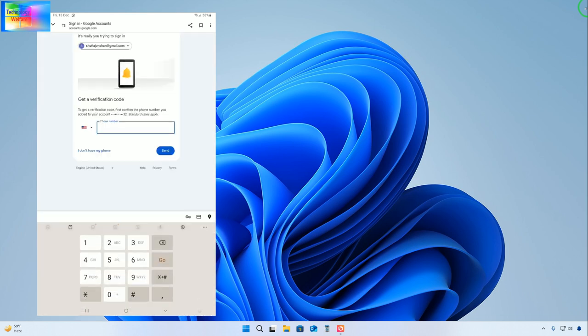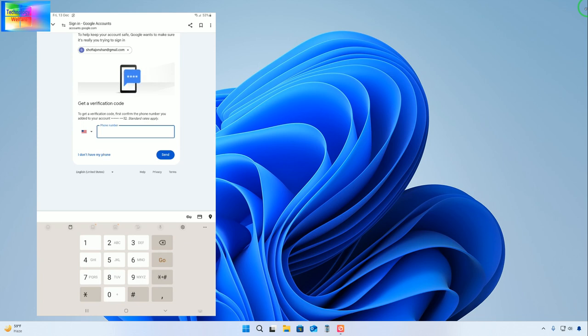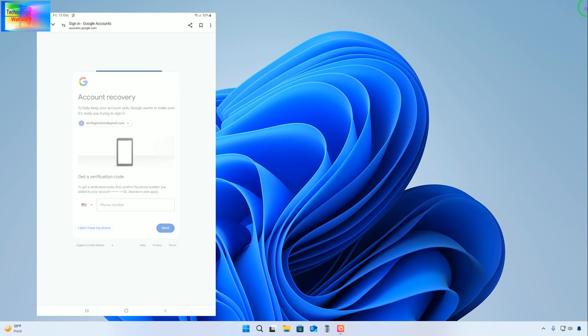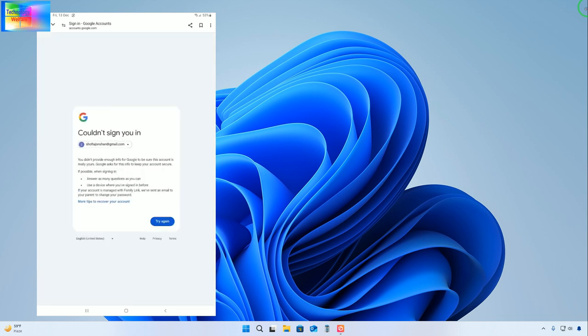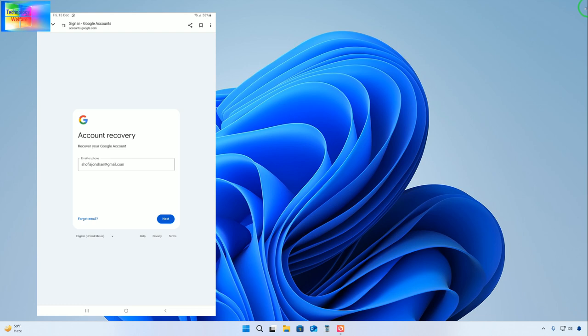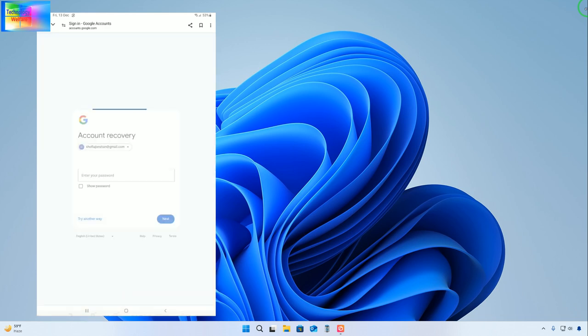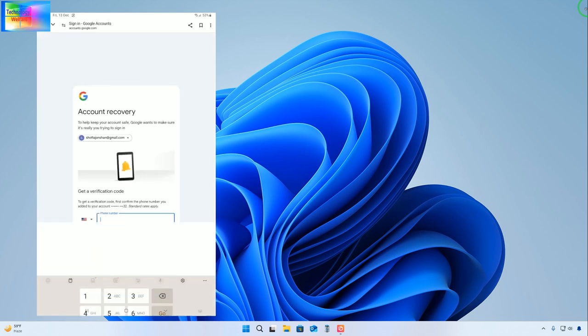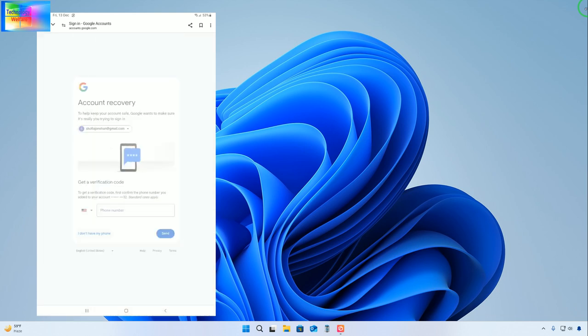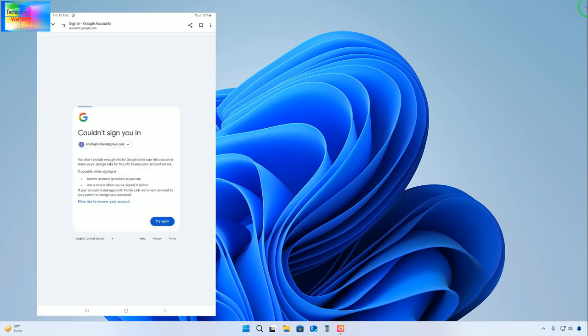Now here it asks for a registered mobile number, which we don't have, so we will click on don't have, and it says it couldn't sign you in, so we cannot. Once again we will try again, and let's see whether we have another option or not. We will go for next. Yes, we will go for try another way. See, registered number, we will click here, don't have.